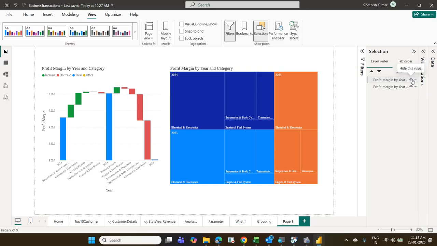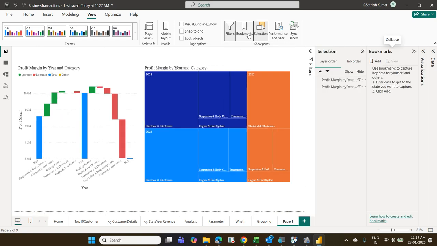Okay. Now first I want to create a bookmark. Like how you mark a particular page in a book, you can do something and mark it so that anytime you can come back to that bookmark.